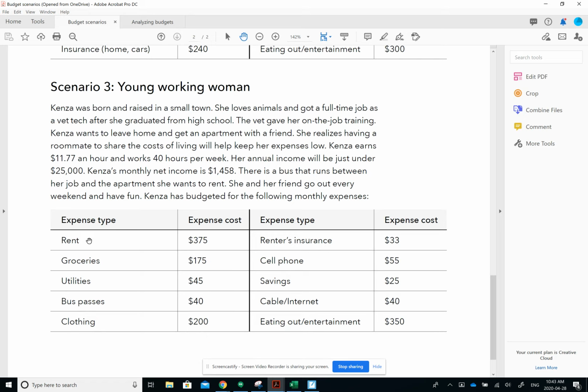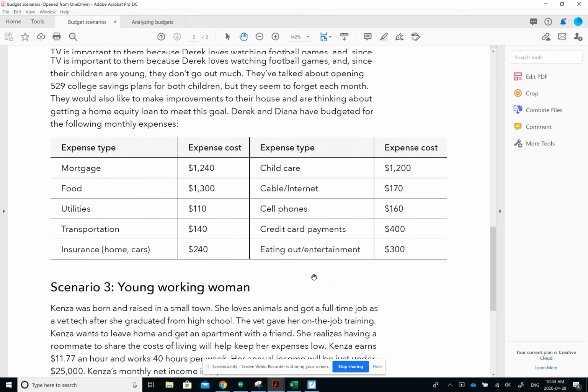And what we're going to have to do is categorize each of these expenses. So like rent would be categorized under a need. Groceries would be a need, but clothing would be a want. And cable internet would be a want, things like that. So we're going to go through and categorize them.